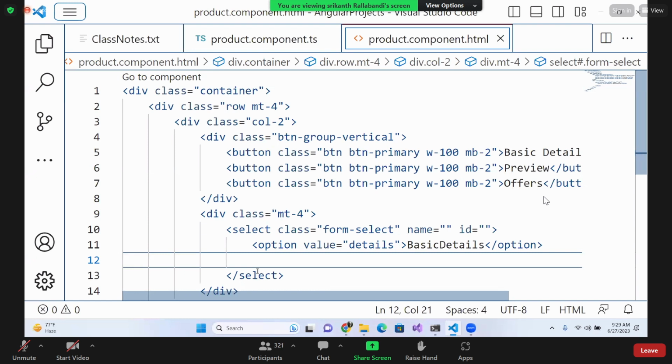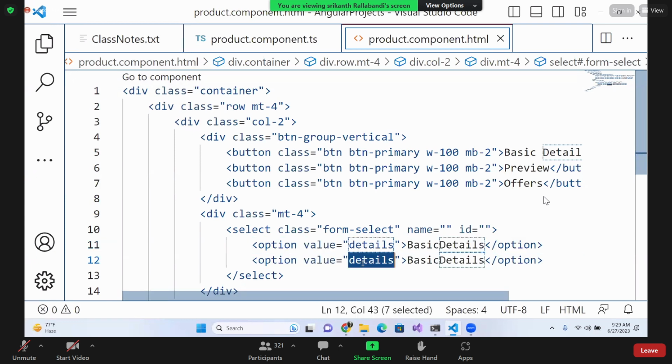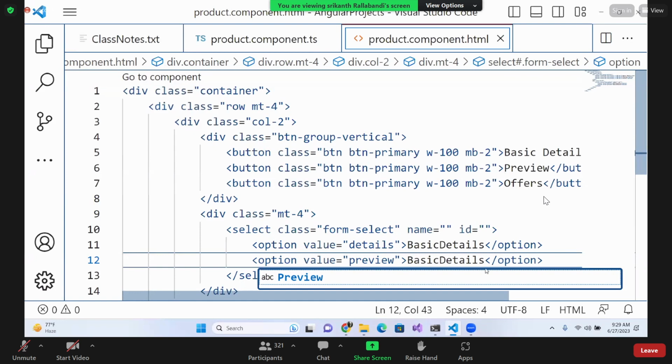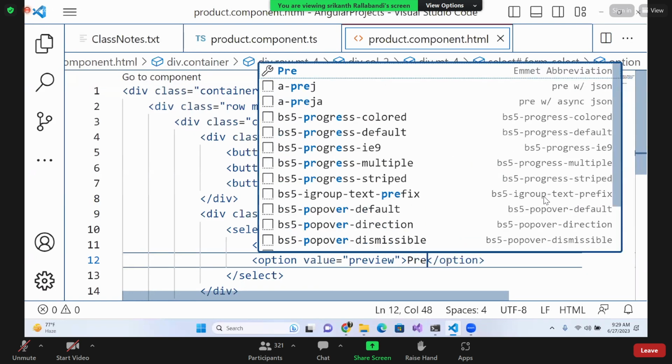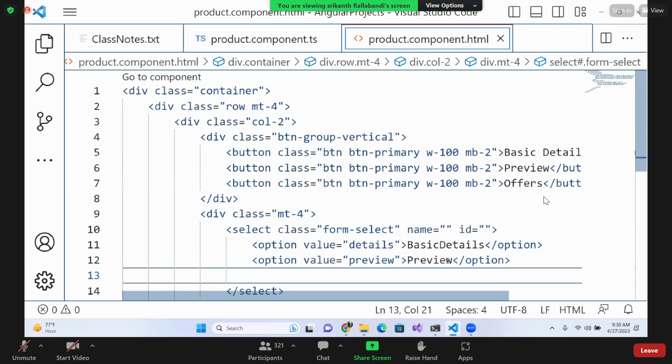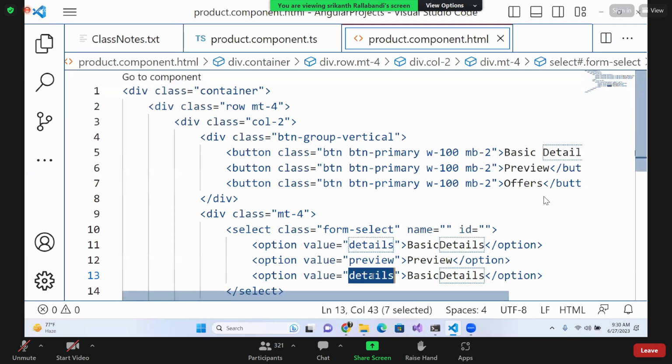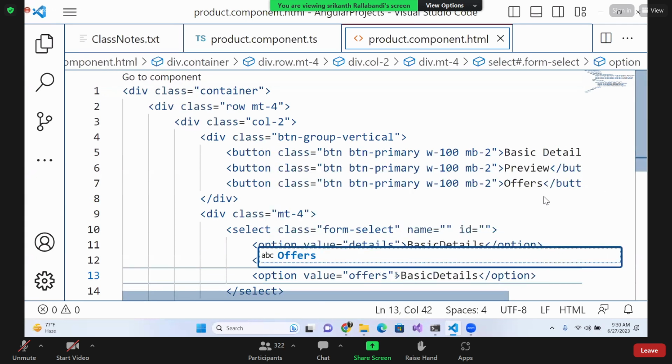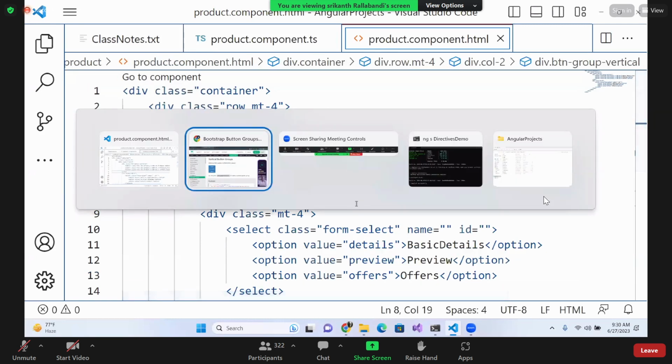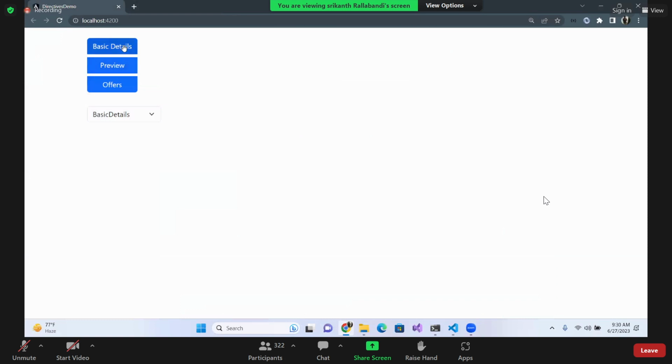So the second option is going to be preview, which is available, so I can give preview over here. And we have the third option, that is going to be offers, and here also let me give offers. That's it. These are the three values that I have given. Now you can observe the UI, how it would be. If I go here, you see basic details, preview, offers.